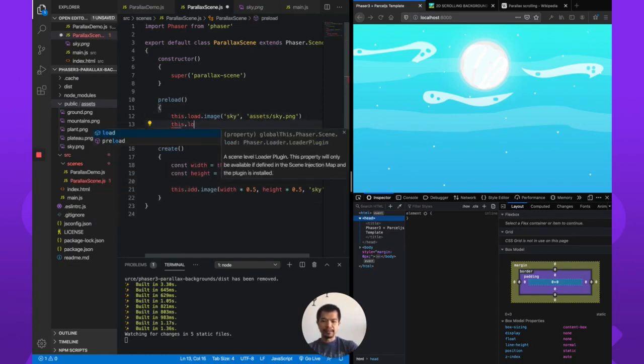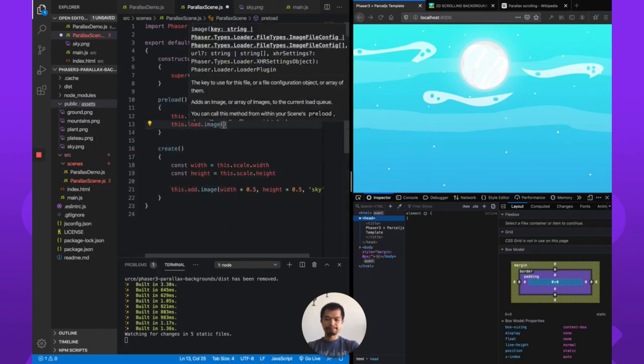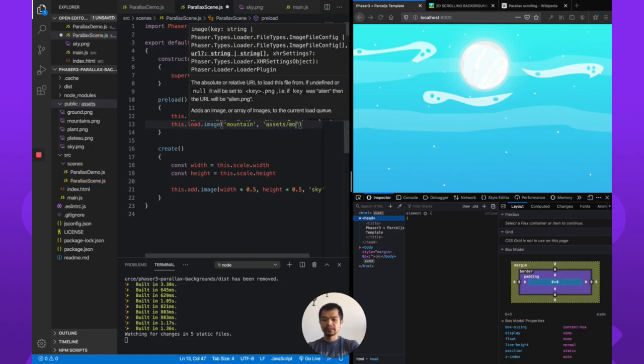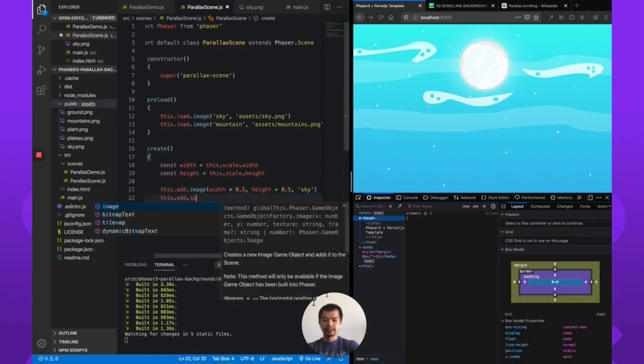So we're going to have a mountain that comes right in front of the sky. So mountain, and then assets mountains.png. Let's just load it. This.add.image.